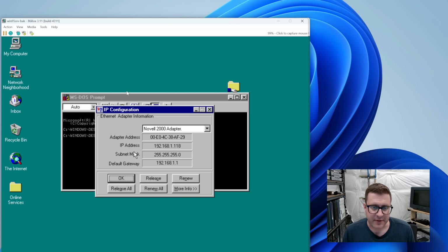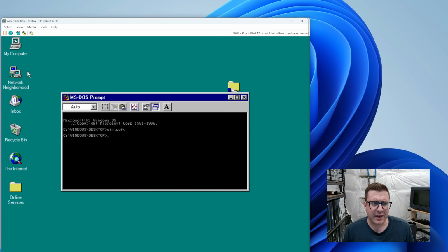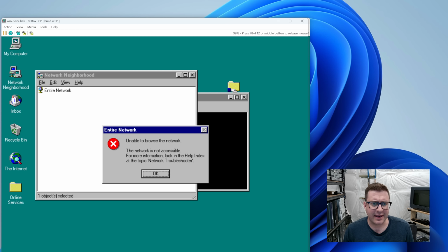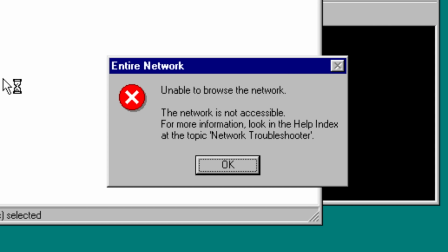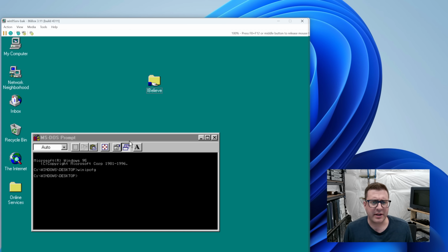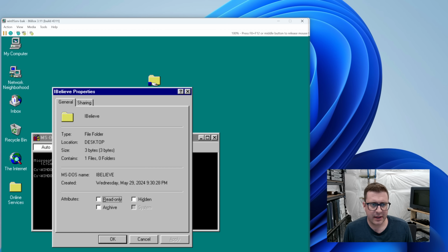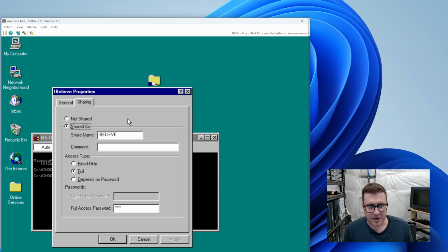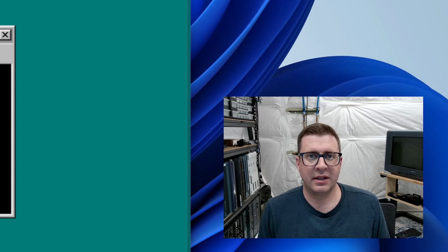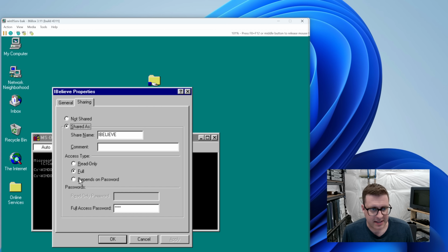The issue I was fighting, which I remember having when I was a kid, is I could never get Network Neighborhood to do anything interesting. Always unable to browse network, and so on. So I created a folder and right-clicked it. This is on the dupe machine, and it went over to Sharing. I shared it, because I was having a lot of faith, with access type Full, and you can't do a very long password. It's like 7 or 8 characters or something, but I gave it full access.